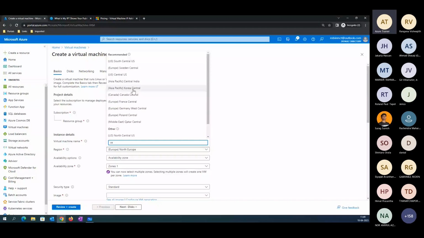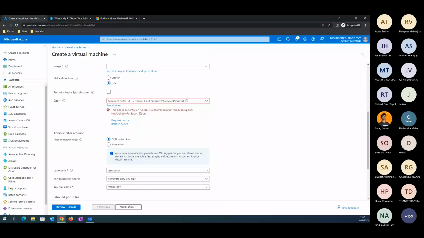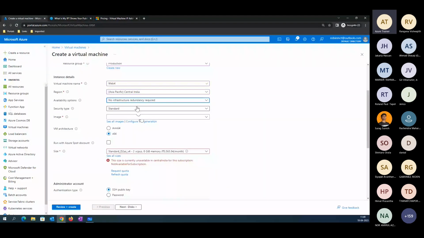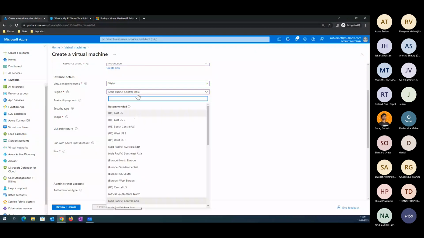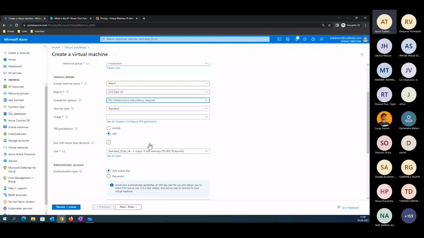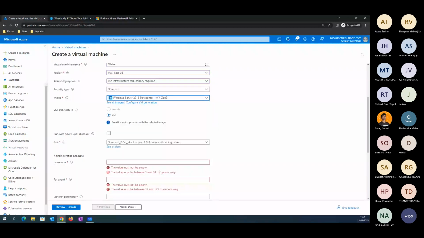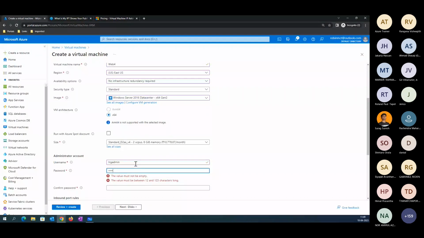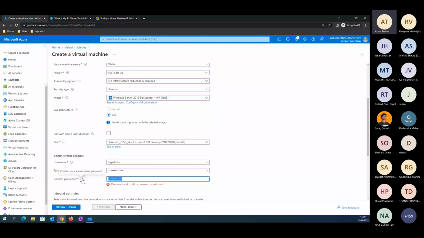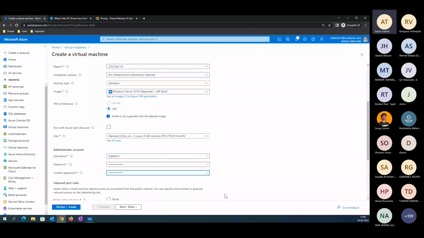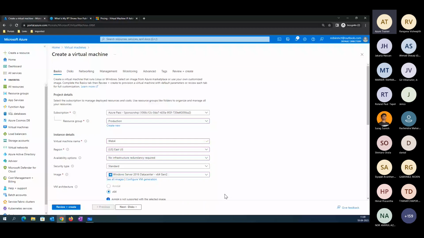Now I'm giving all my basic details. Unfortunately that configuration is not available, so let me go to East US. Unfortunately, I don't have sufficient privilege inside that region. So let me create a 2016 here. Created admin details here.